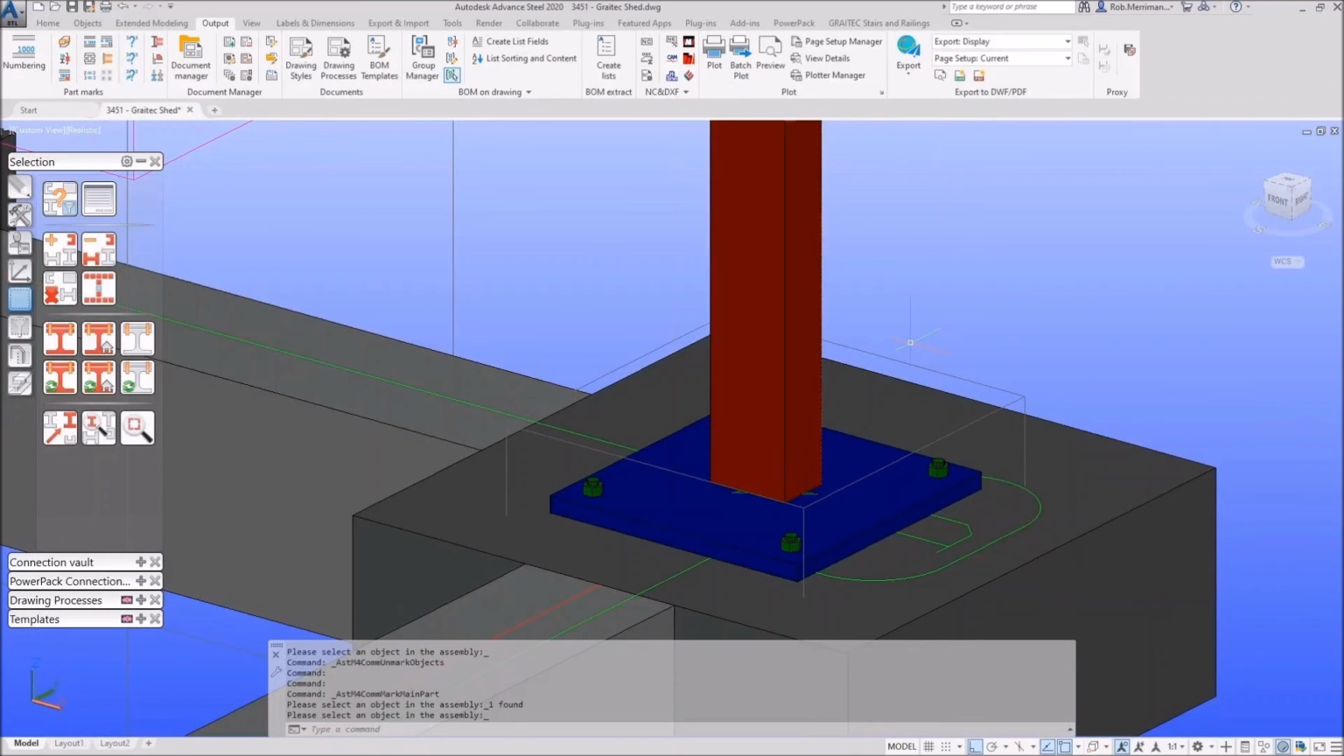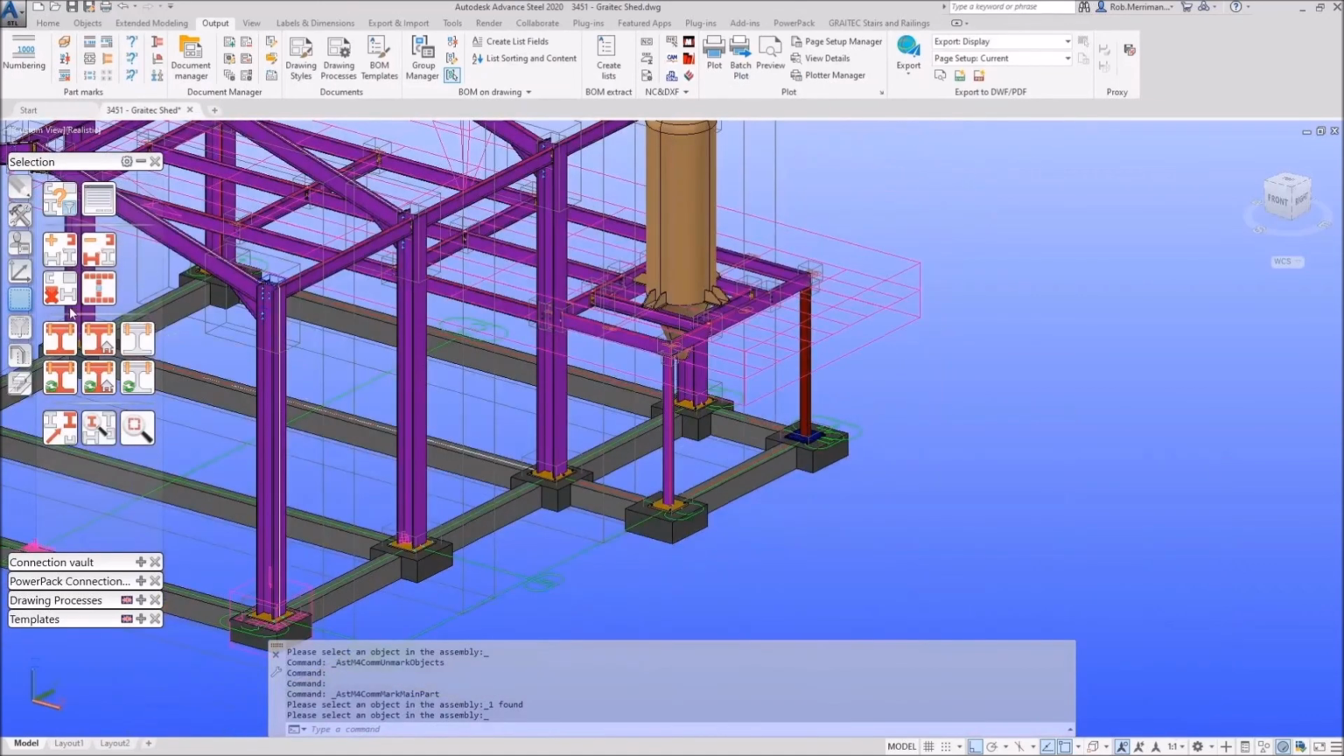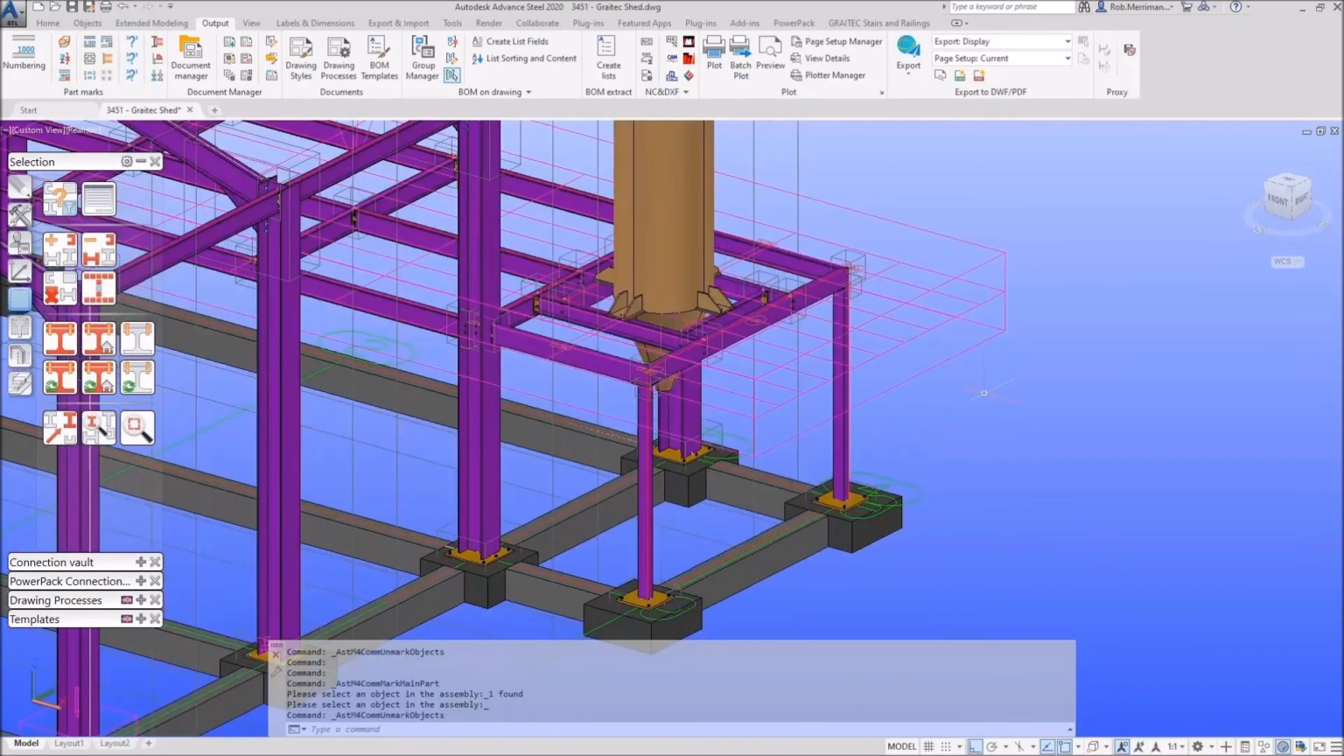It calls it a PL because that's a plate drawing. But when I come to run my fabrication drawings, it's also going to run that on a plate drawing style. So it's not going to run it on a column drawing. So again, in this scenario, I haven't run any drawings yet. There are no drawings linked to my model. So I want to correct this before I run the drawing.